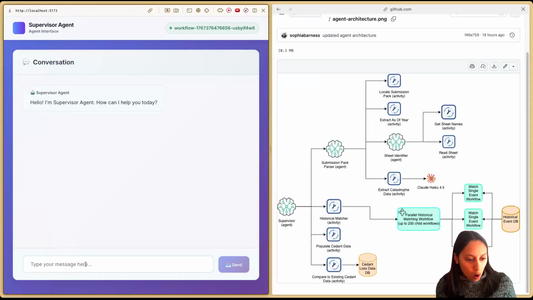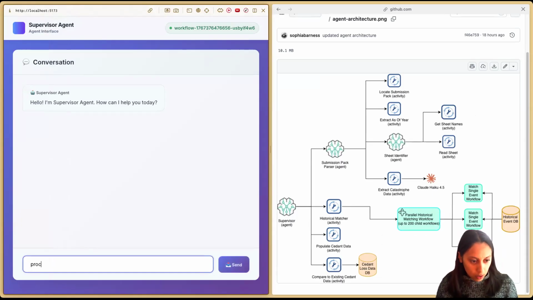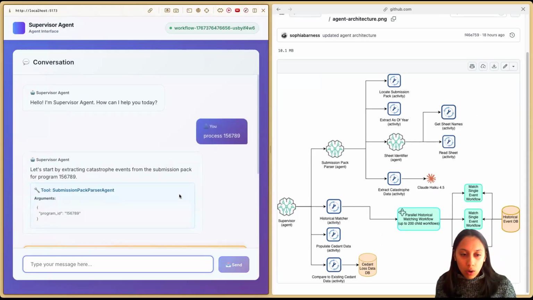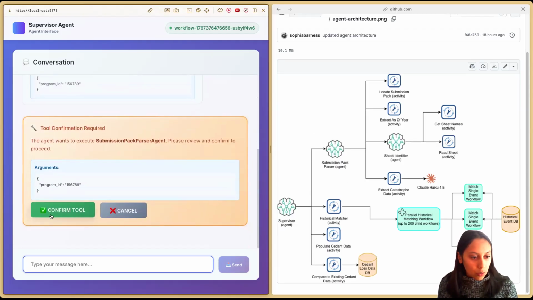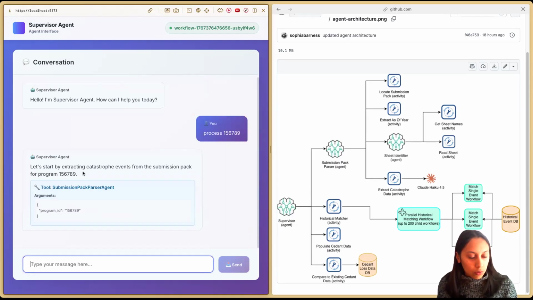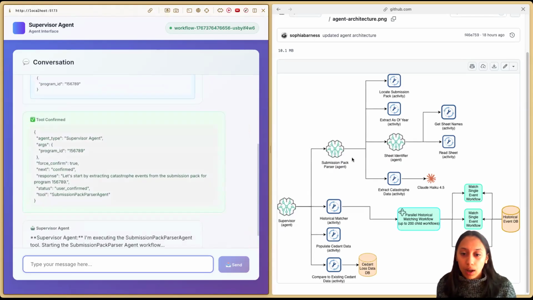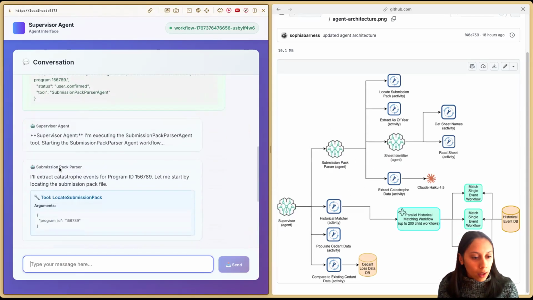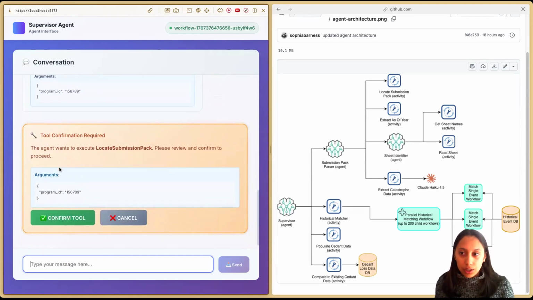So this is the UI, and I'm going to start with asking it to process submission pack 1656789. This is a fake submission pack. And so we're going to start at the supervisor agent. The supervisor agent is going to decide that it needs to parse the submission pack. So we are going to confirm the start of the submission pack parser agent. The submission pack parser agent needs to figure out what Excel file 156789 actually refers to.